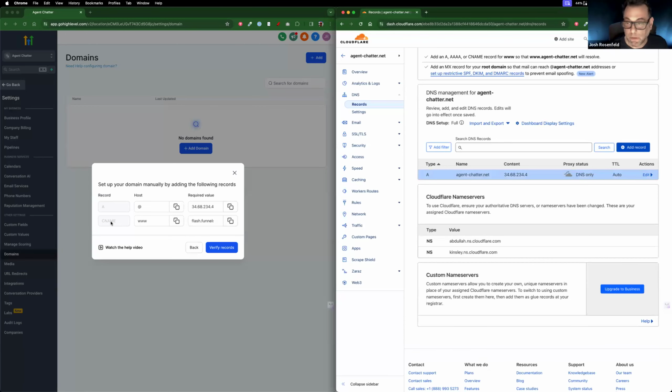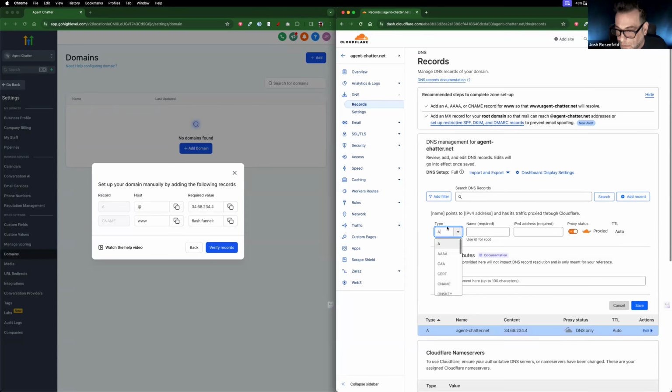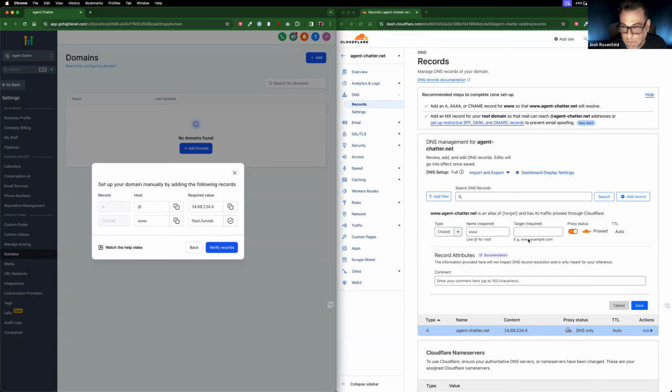And then I need to add one more. This is a CNAME record. I'm going to copy the www. So I need to add a record. I need to change the type to CNAME. CNAME record with the name www. And then this required value. Turn off proxy status. I'm going to hit save.